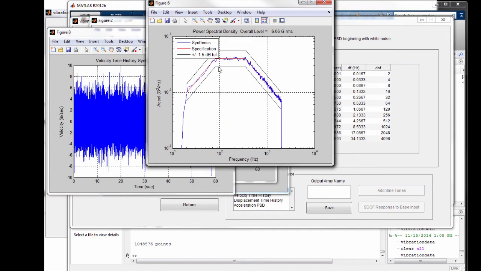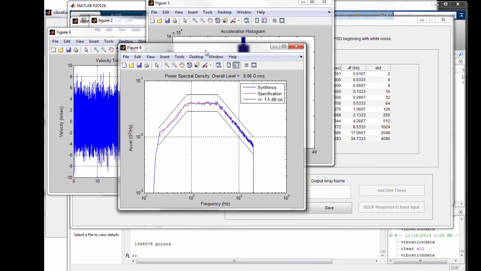Okay, a whole bunch of plots come up. So here's the result of our synthesis. We probably should look at this figure last, but this is the first one that we see here. So power spectral density, we've got G squared per hertz versus frequency in hertz. The red curve here is our spec. That's from NavMat. The blue curve is the PSD of our synthesis. Then the pair of black curves are the plus and minus 1.5 dB tolerance bands. So our synthesis is well within the tolerance.